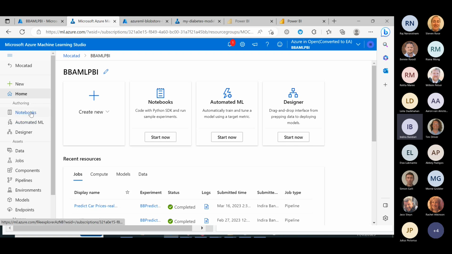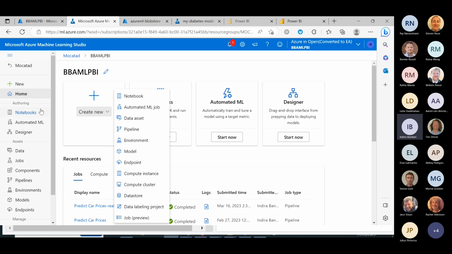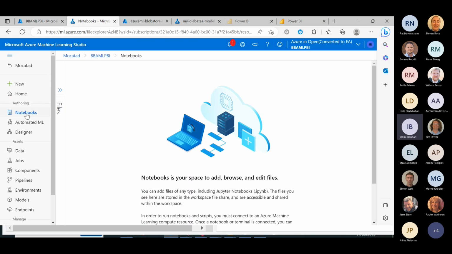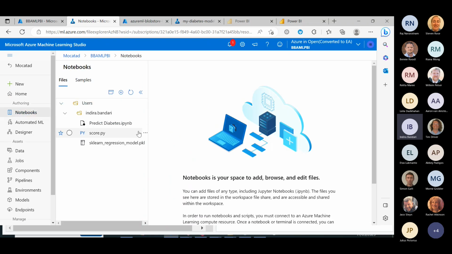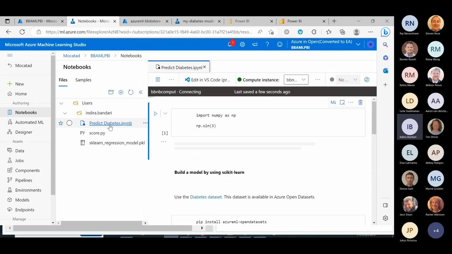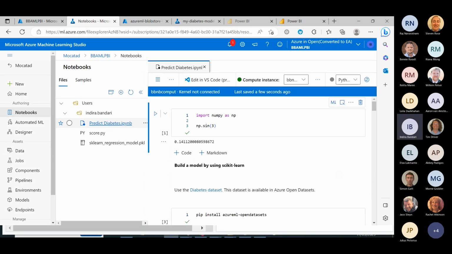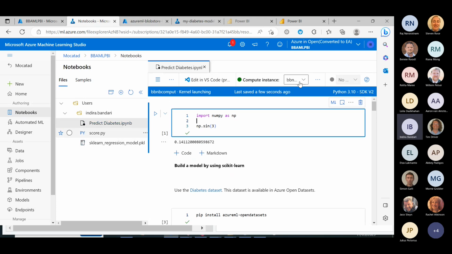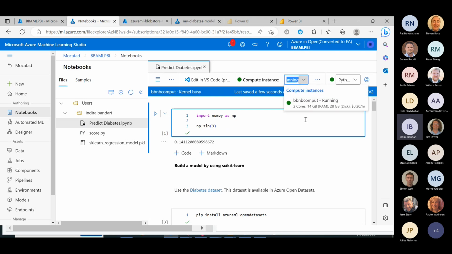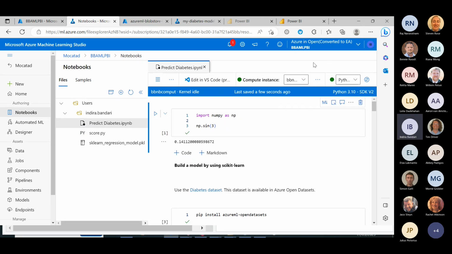So this is Azure Notebook. You can go create new notebook, but I have already created the notebook, so I'm just going to use that. Here I have created something called Predict Diabetes Notebook. I start here. The first thing that we need is a compute instance. I've created a compute instance called BB notebook.